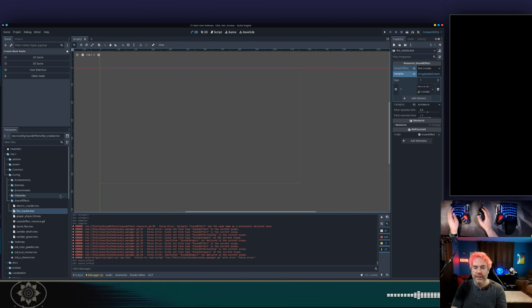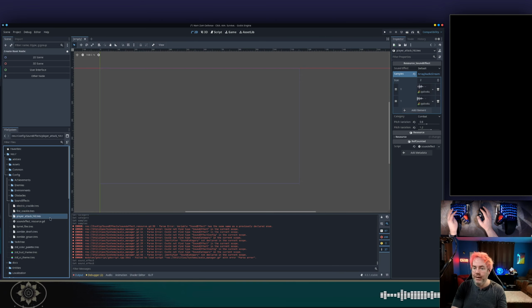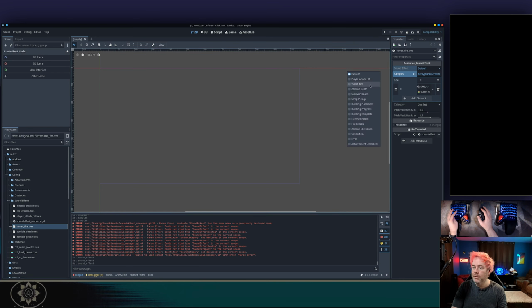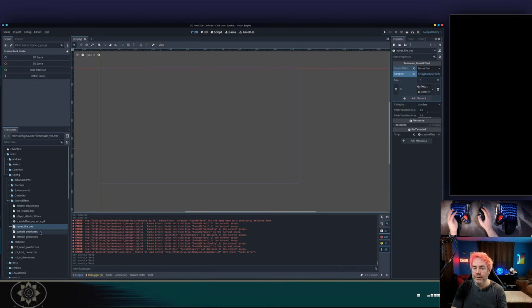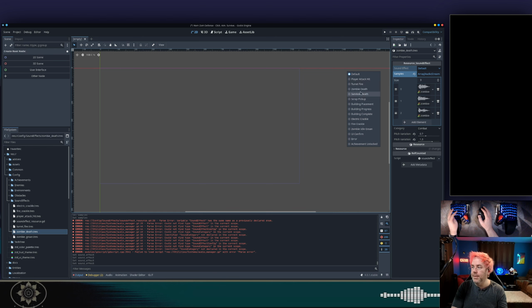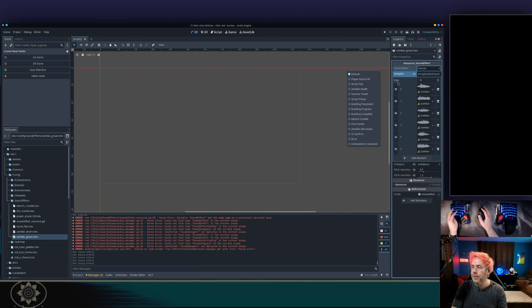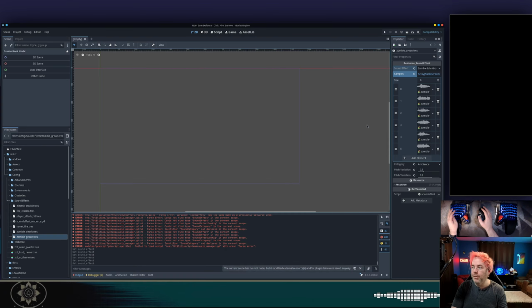Fire crackle, yeah. And these are saving, yeah. Okay, great. Player attack hit. Player attack hit. Turret fire is turret fire. Zombie death is zombie death. Zombie groan. Zombie idle groan. Okay. Easy peasy. What else?